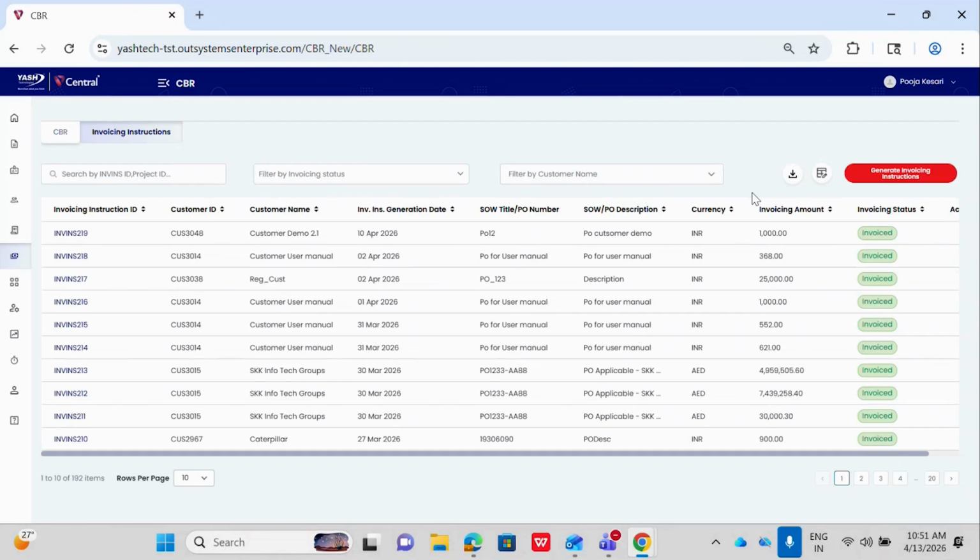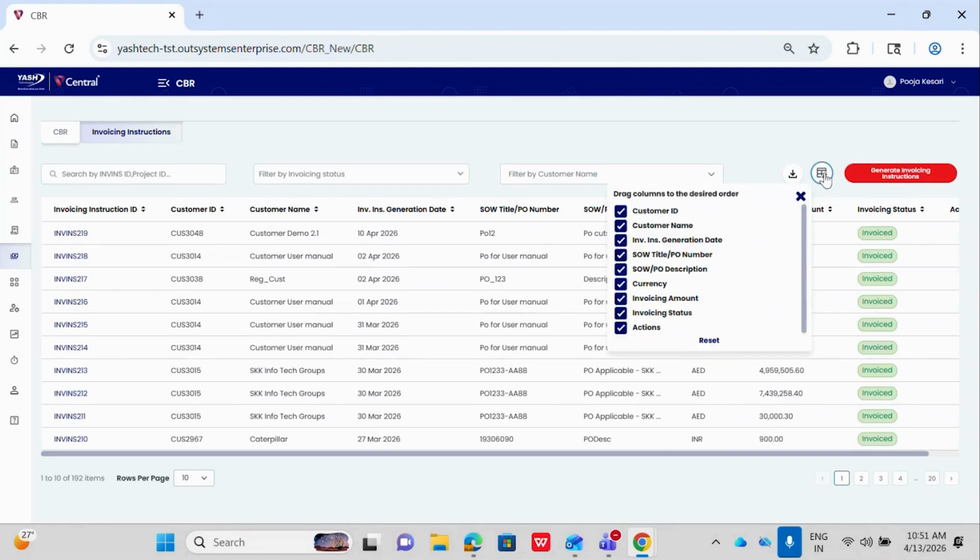If the user wants to download this invoicing instruction grid in Excel, they can click on this download button, and the data will be exported to Excel. And if the user wants to customize this grid, they can click on this customization option. They can select and deselect the columns according to their preferences.